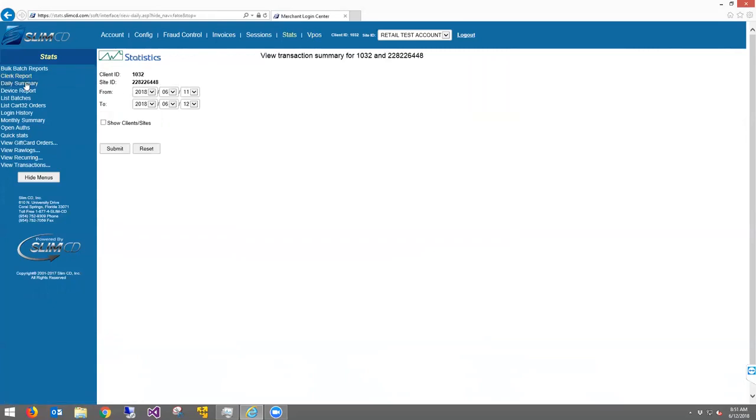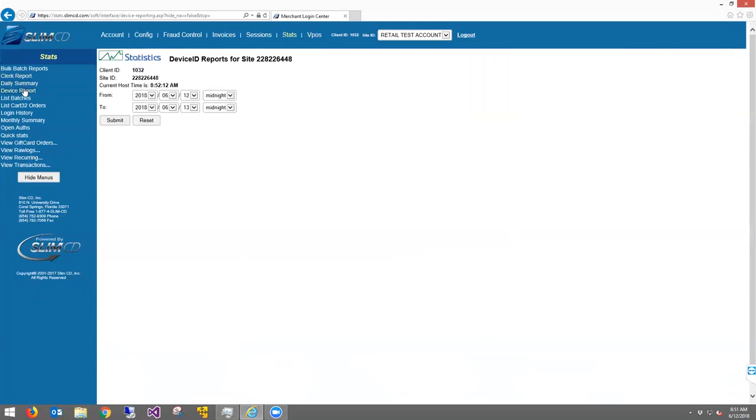A clerk report will give you a breakdown by username of who's done what transaction, as well as totals. Daily summary will give you a breakdown per day. Device report will show you based on device IDs. Each installed piece of software will have its own unique device ID that you can configure, so you can tell which phone, tablet, or desktop sent each transaction.